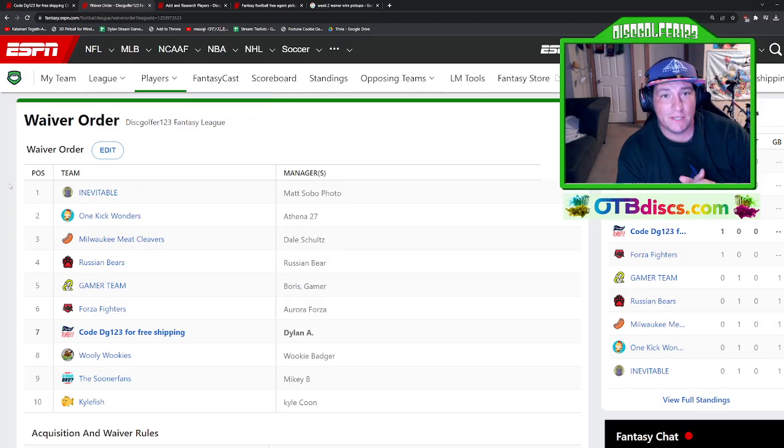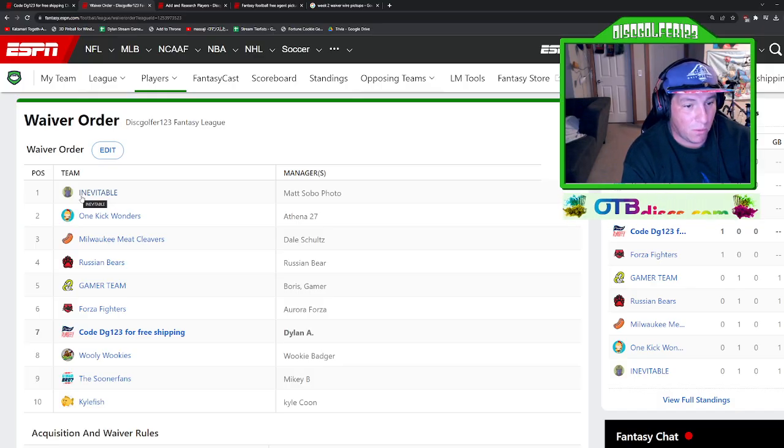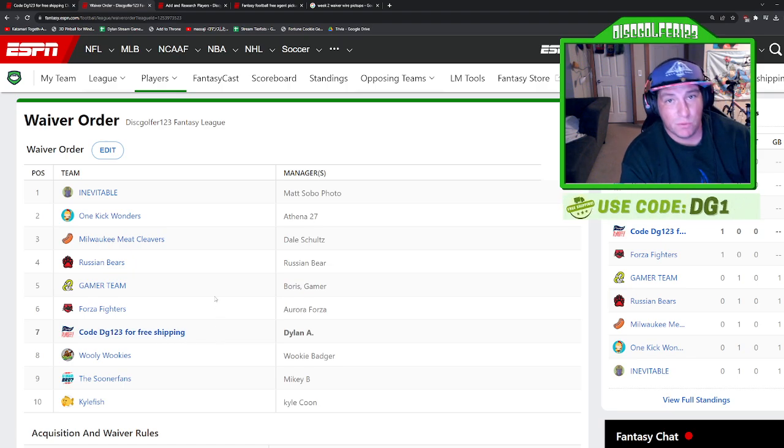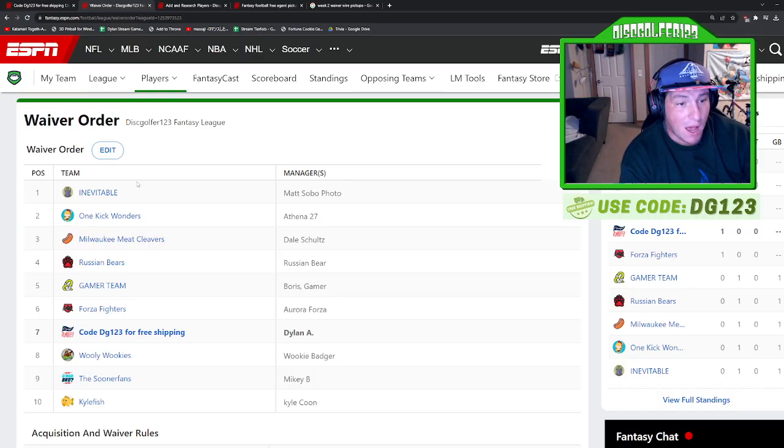The waiver order is set in reverse order of standings, and it resets week to week. So you can see here, Team Inevitable is currently first in the waivers, which is actually not a bad place to be after week 1. I'm down here in 7th. So what's going to happen is when the waivers clear, it's going to run through in the waiver order, which is the reverse order of standings, and process those waiver claims.